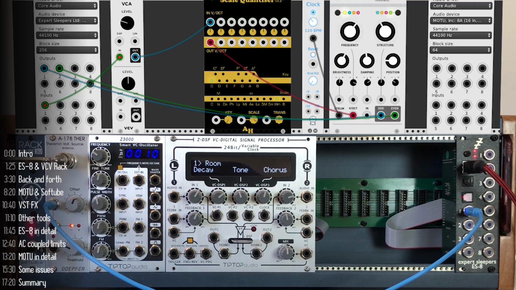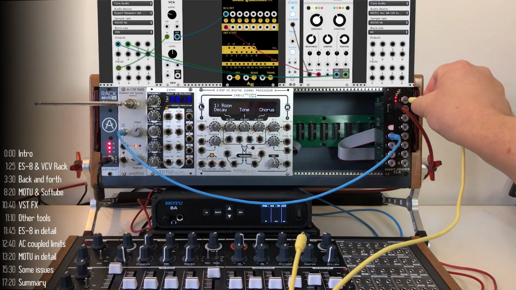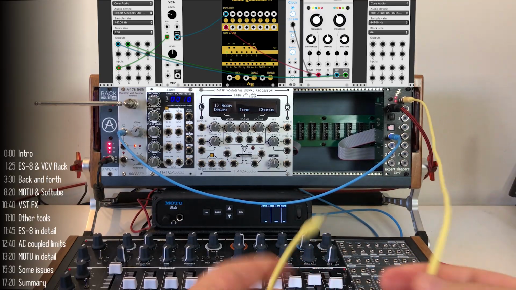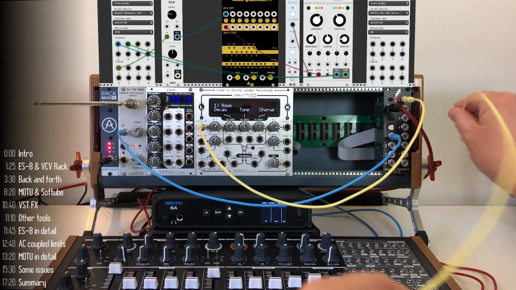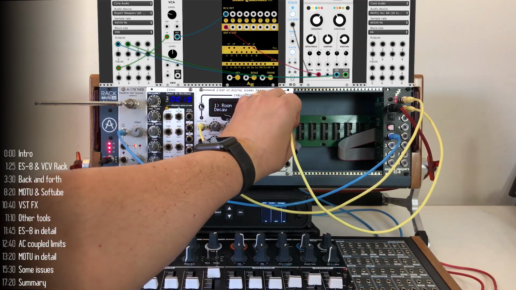And let's go from 1 and 2 to the inputs of the ZDSP. And the fact that VCV exists doesn't mean there isn't a place for hardware modules, obviously. The ZDSP is a great example of that. It's got fantastic reverb and a bunch of other things that you just currently can't do in software.